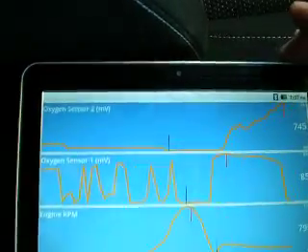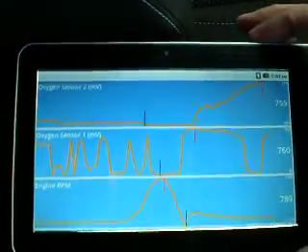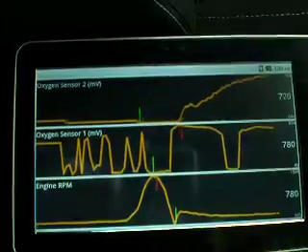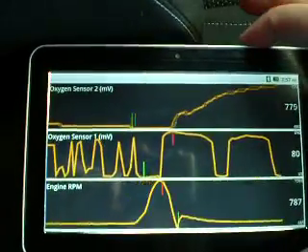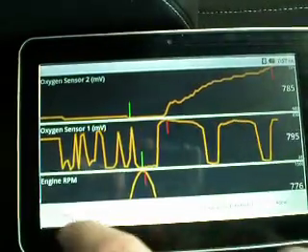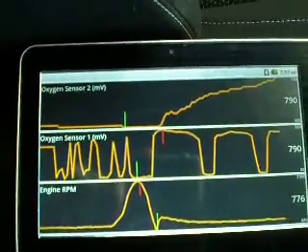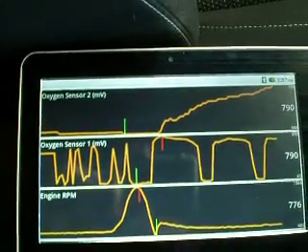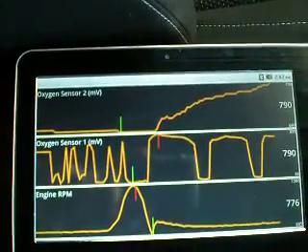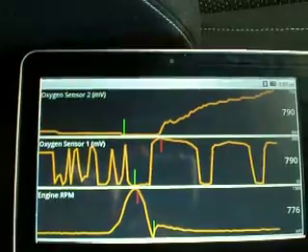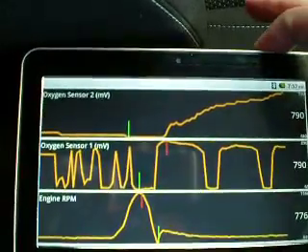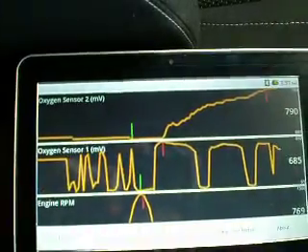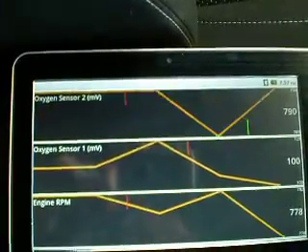We can change the colours. Get some night colours. And we can actually pause that data, so we can have a look at it. Take some measurements, see if there are any flats or blips that we should look out for. And then we'll resume. We can clear that data. Start afresh.